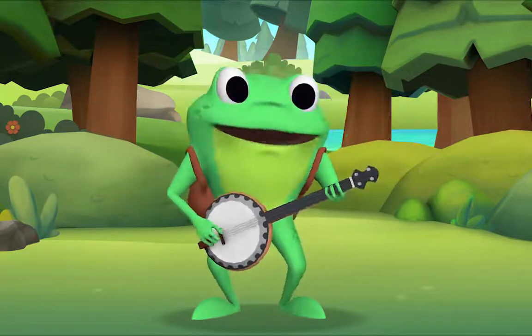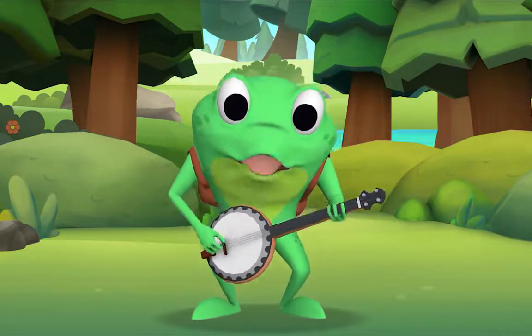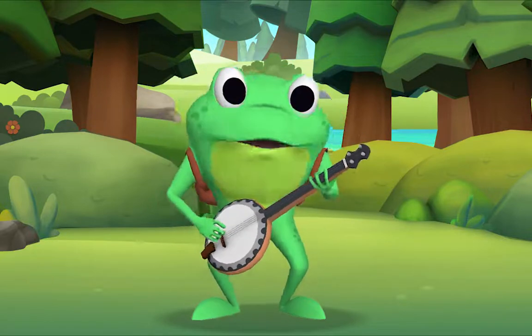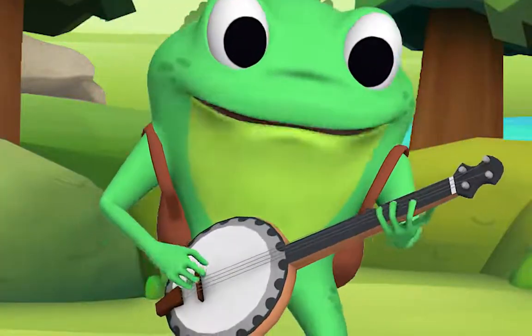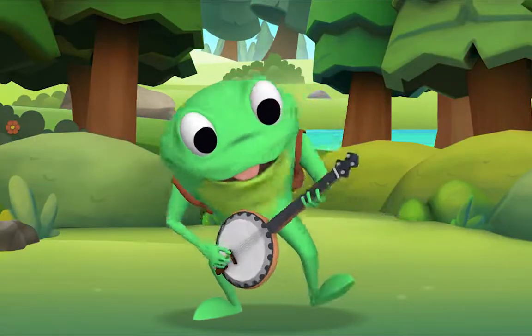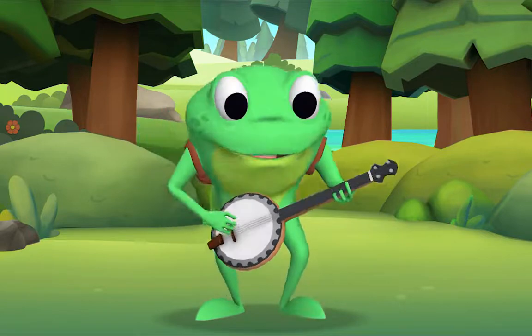I'm a little teapot, short and stout. Here is my handle, here is my spout. When I get all steamed up, hear me shout. Tip me over and pour me out.